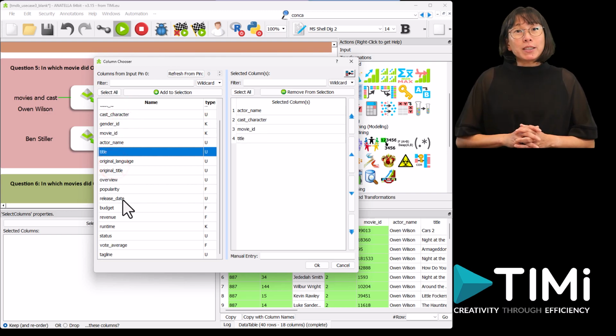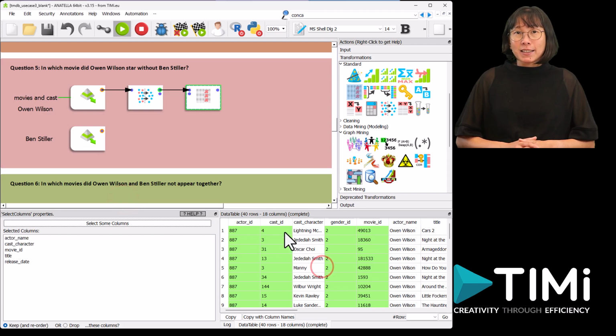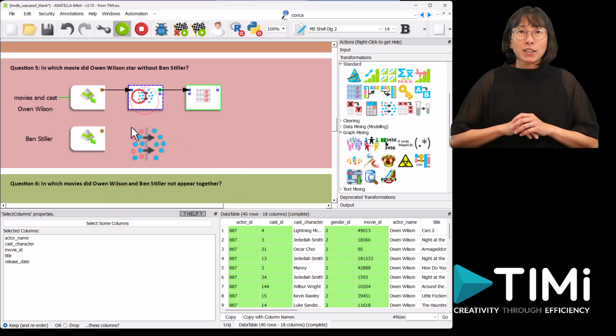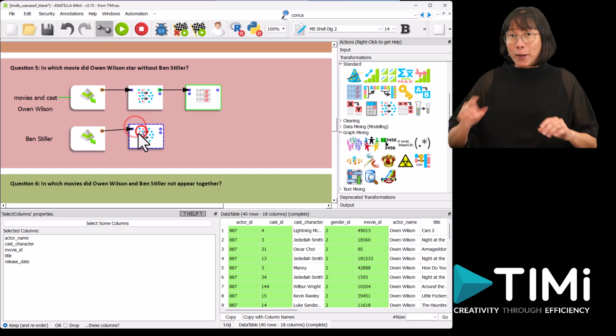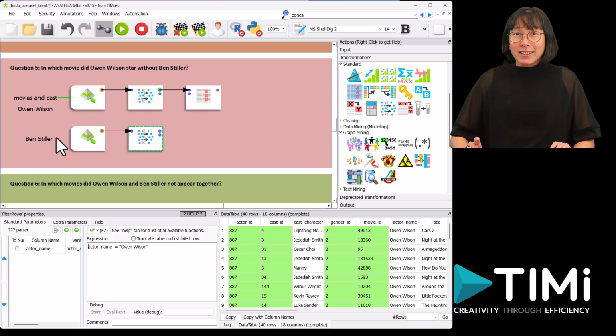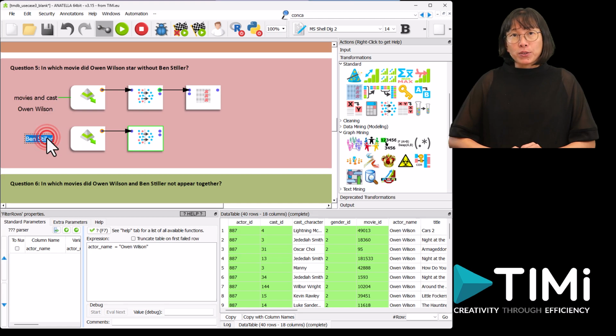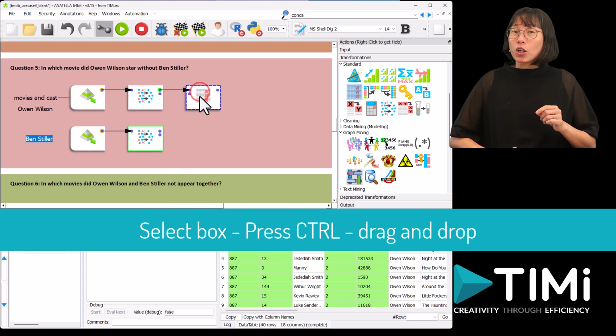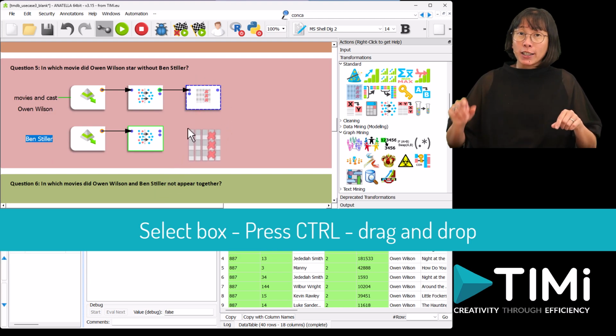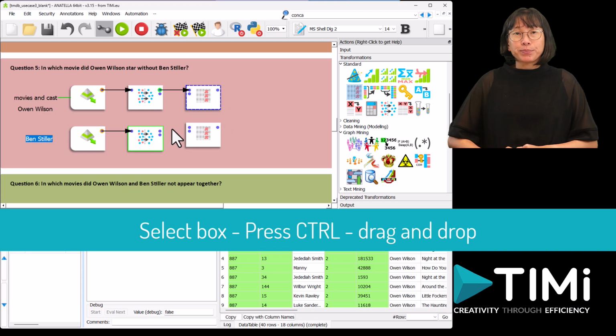Now, let's repeat the same process for Ben Stiller. We load the gel file again, we copy the filter box, and we change the actor name to Ben Stiller. And finally, we copy the select column box. By the way, you can easily copy a box by selecting it and then pressing the Ctrl button while dragging and dropping it to a new location.